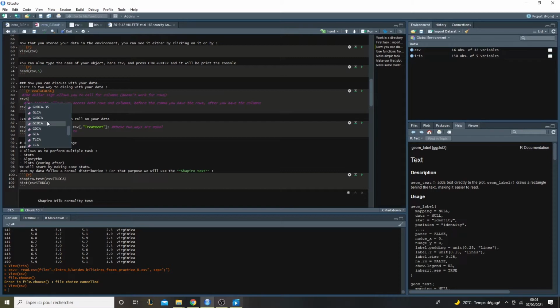If it is a matrix, you can't use this, because a matrix doesn't have column names. It has, but you can't address them like this. It's better to use data frames for that.